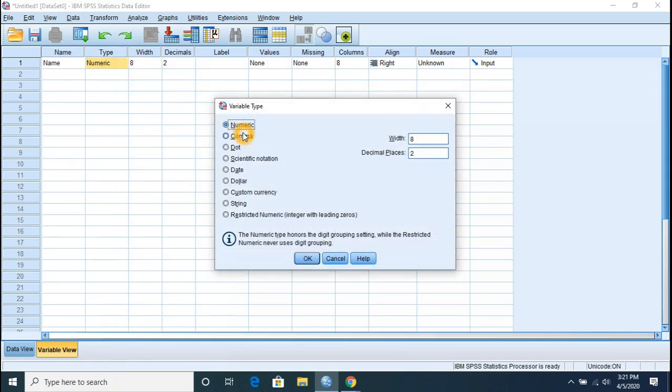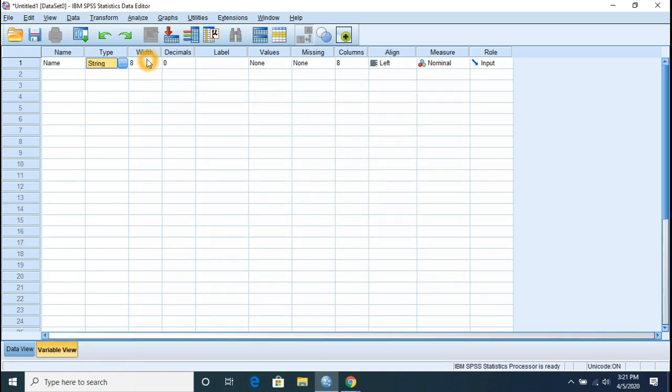There are different types of variable, but name is not a numeric variable, it is not comma, it is not dot, it is not scientific notation. Name is basically a string variable. So what is the meaning of width? Width means how many alphabets or how many digits this can have.